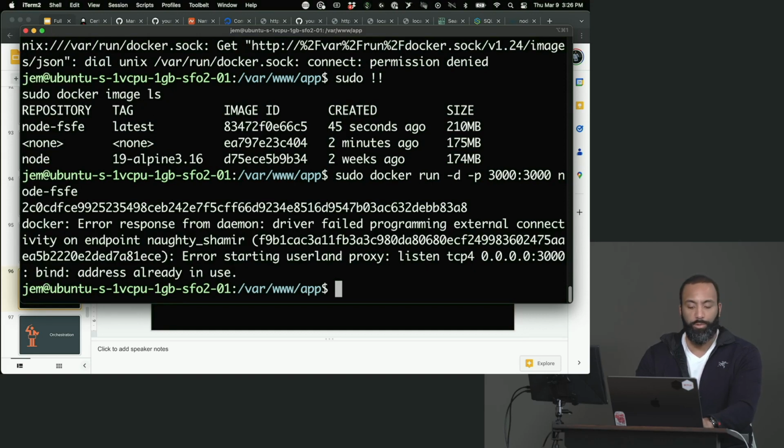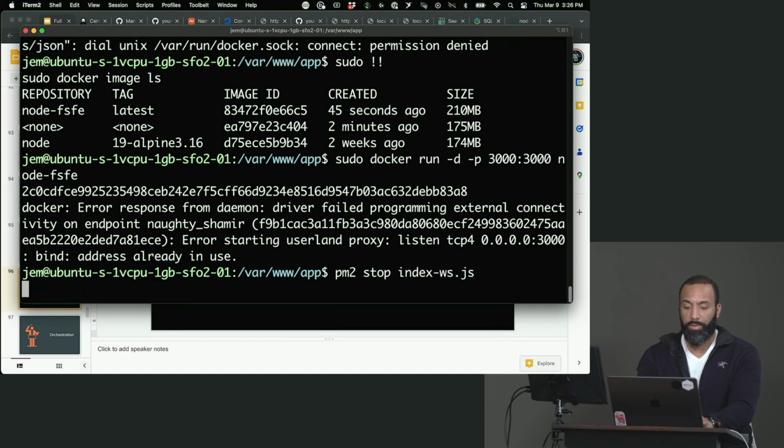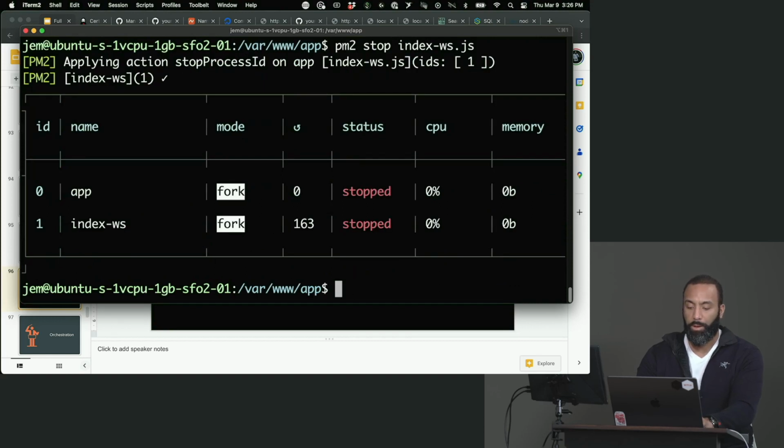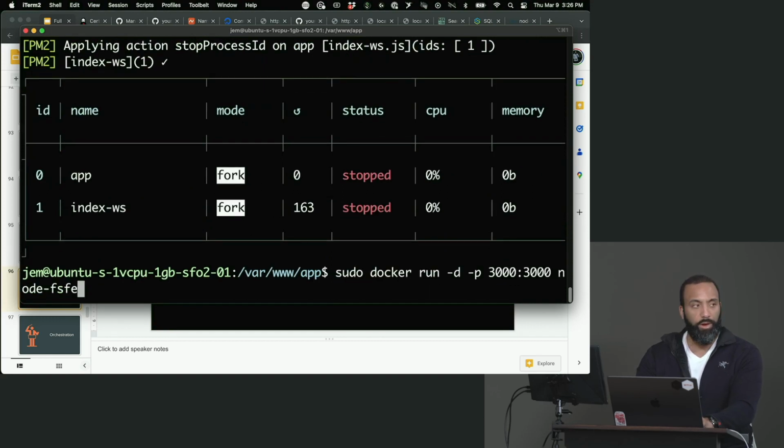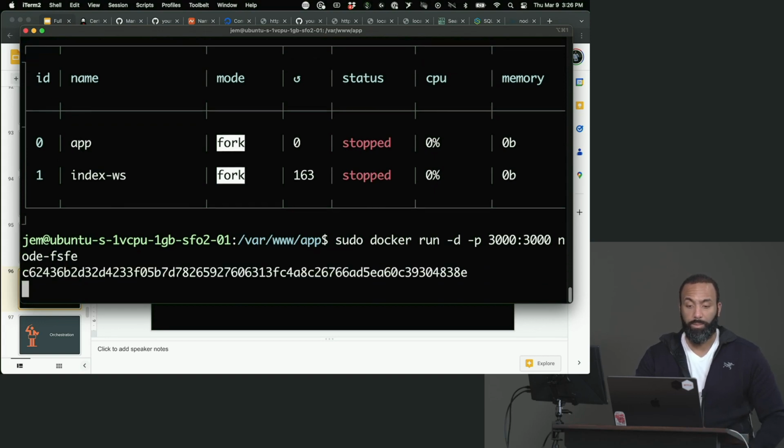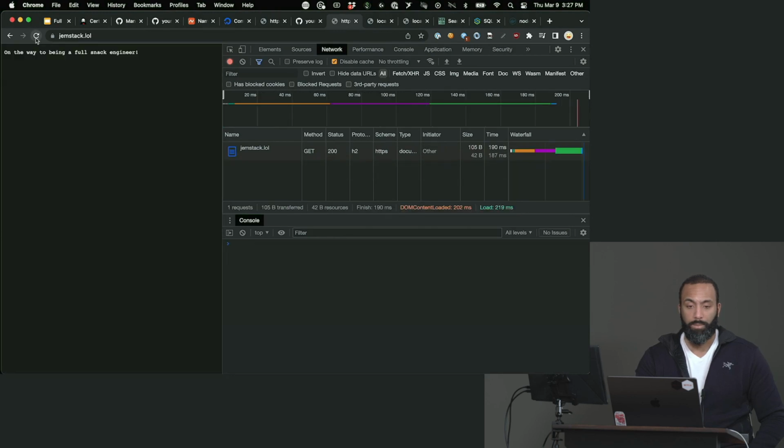And there's already something running on port 3000, so we need to PM2 stop that, our old server, index WS. There we go. And let's go ahead and try to run this Docker container again. All right. But let's see if it worked. Yeah. And we're back to our simple server again, but pretty cool. So now we just containerized our application.